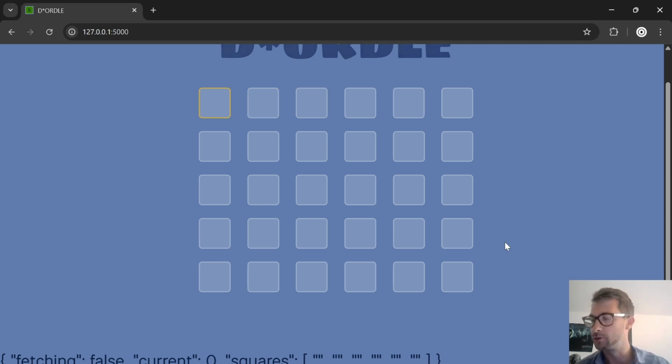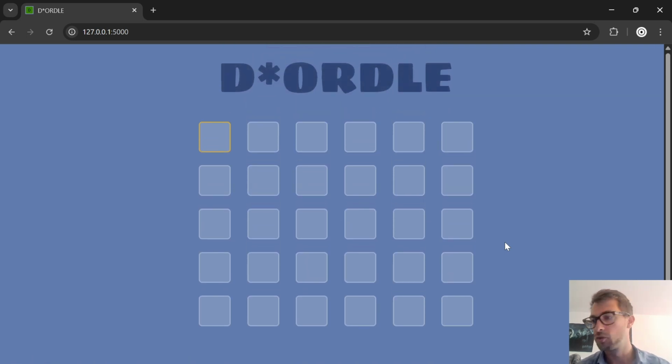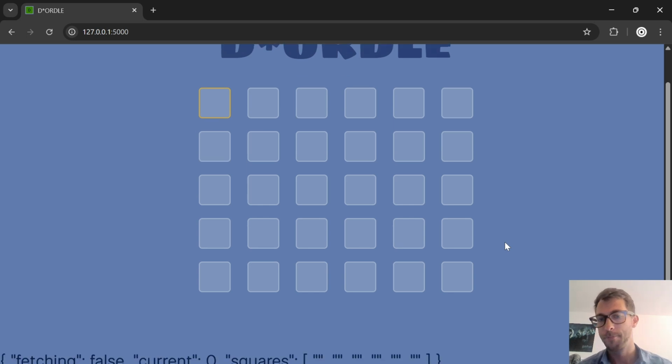Not so simple actually, because we don't want current to go over 6. If I keep typing, I don't want squares to be over 6. And when I erase, I don't want the erase to do anything when there is nothing left to erase. So we are going to use some JavaScript to control the signals.